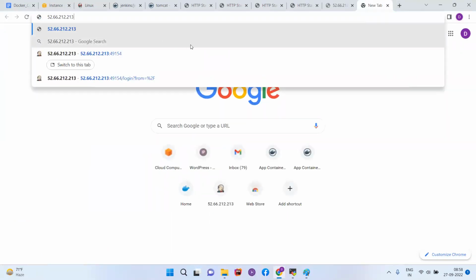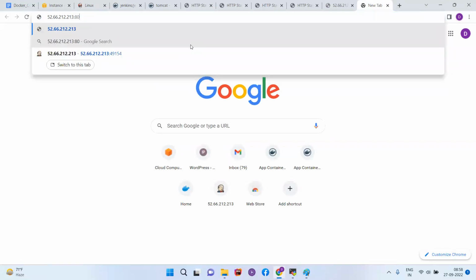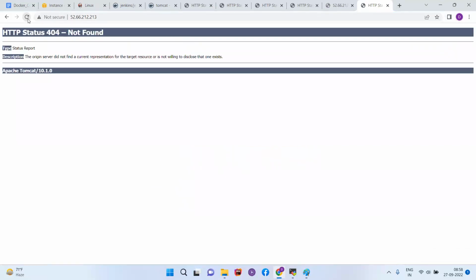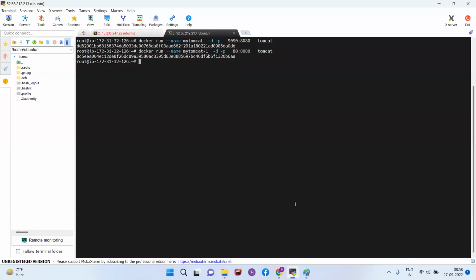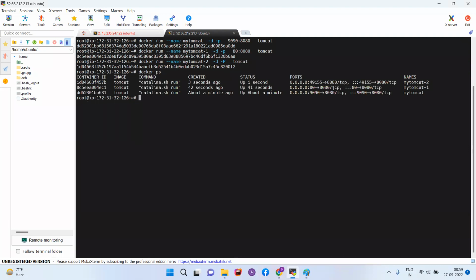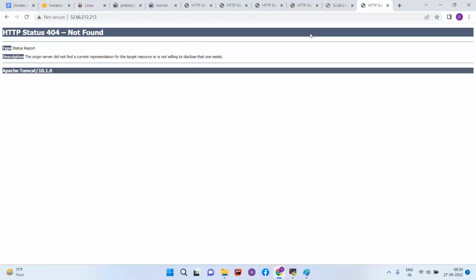Or else let's try to use some random port. If we don't want to explicitly provide the port number, if we want the Docker host to choose the port, we have to use -P, and let's see whether it will be running or not. 49155. See, some random port was allocated. 49155.